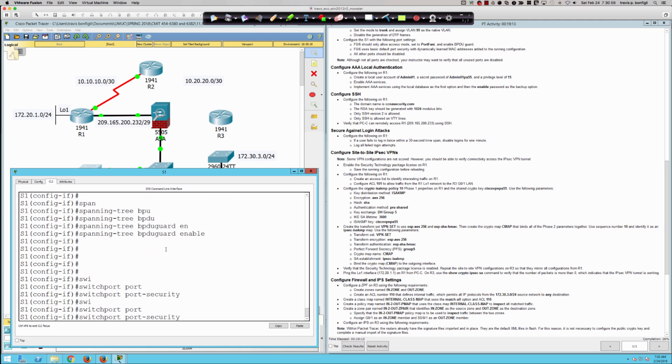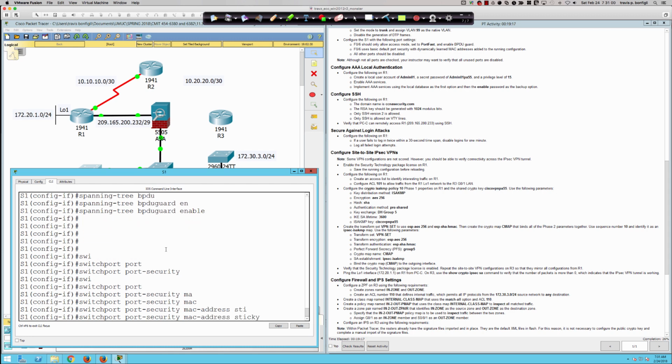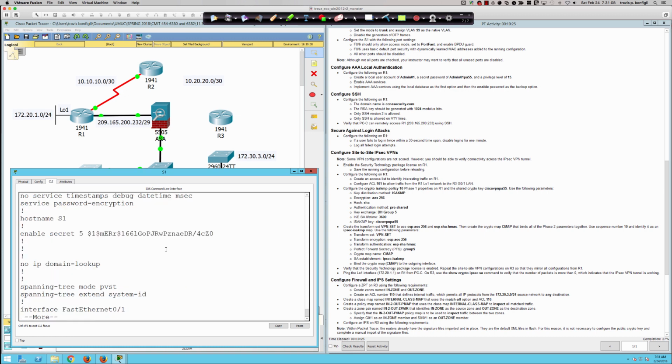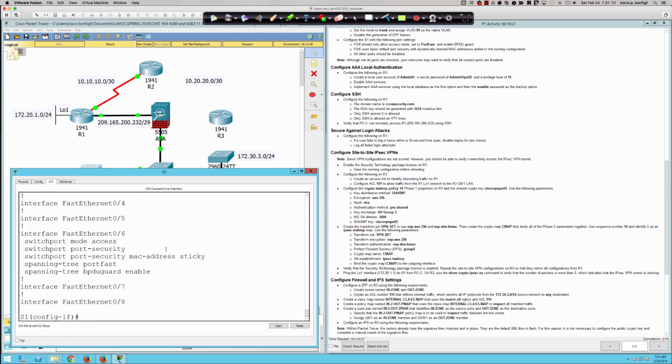And then switchport port-security mac-address sticky. This is dynamically learning the MAC addresses and adding them to the running config. So now when I do show run, we don't see a MAC address in here yet. Actually, we don't have any IP set up yet. We will at some point, but as soon as I generate a layer 2 frame off the PC connected to this port, we will see that.